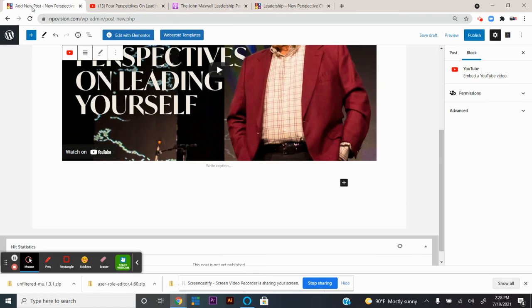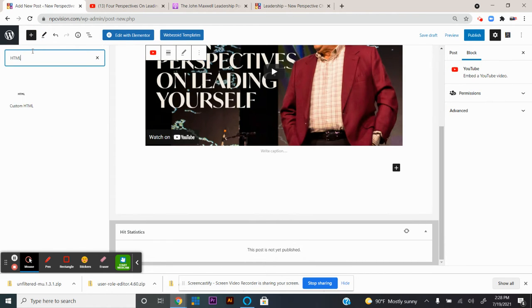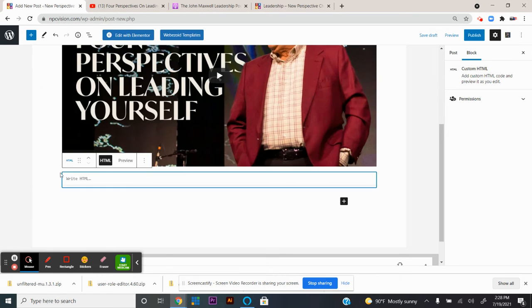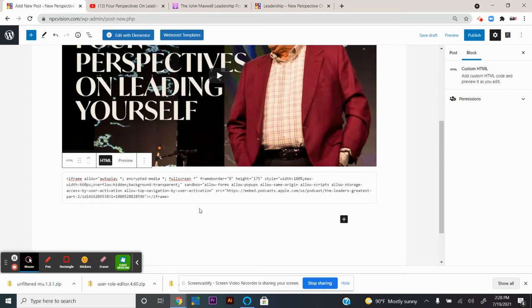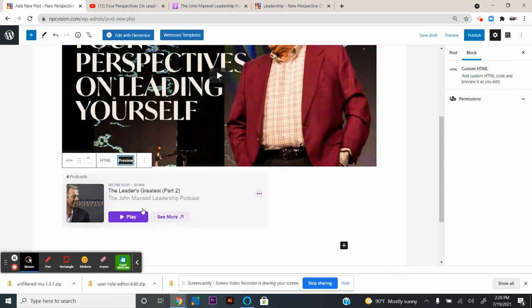And so now I can come back over here. I'm going to hit the plus sign, and what I'm looking for is HTML. So here's that HTML. You're going to click it. It's going to add it right to the bottom. And from here, you're going to paste in that code. Okay. If you want to see what it looks like, you can hit preview. And that's what it's going to look like.